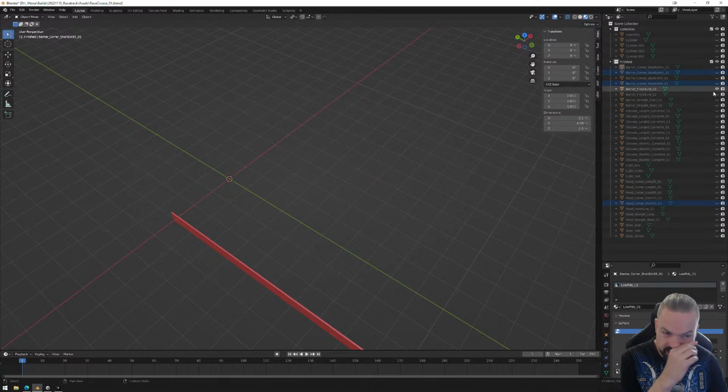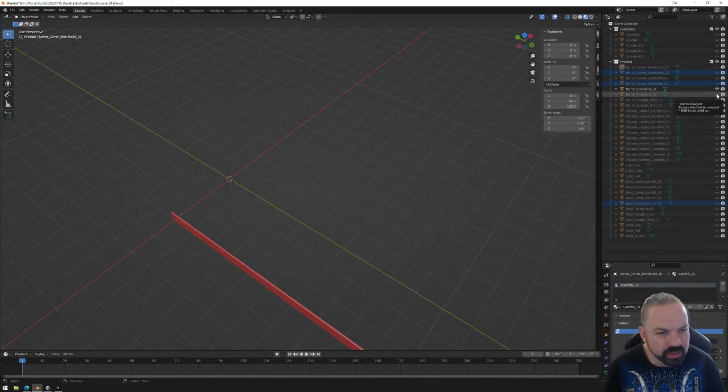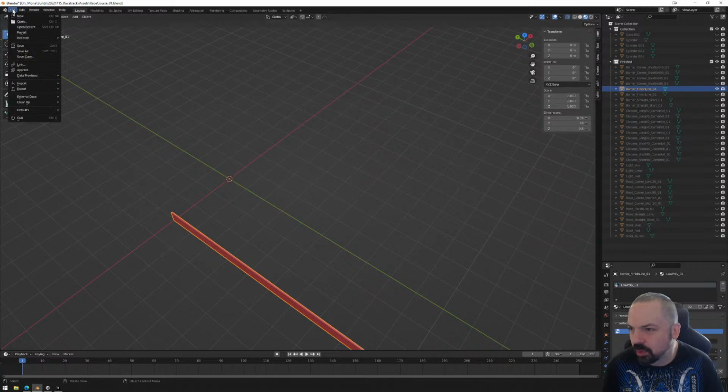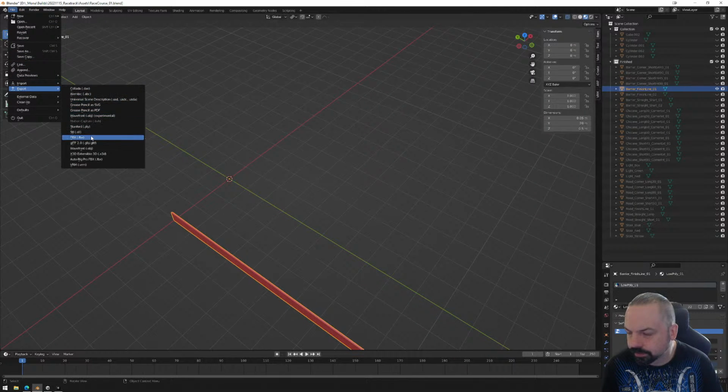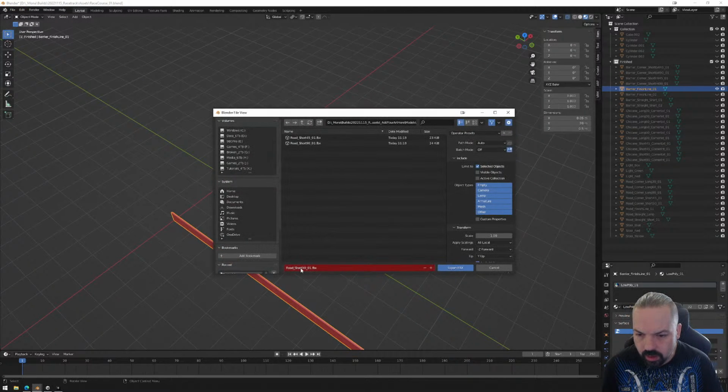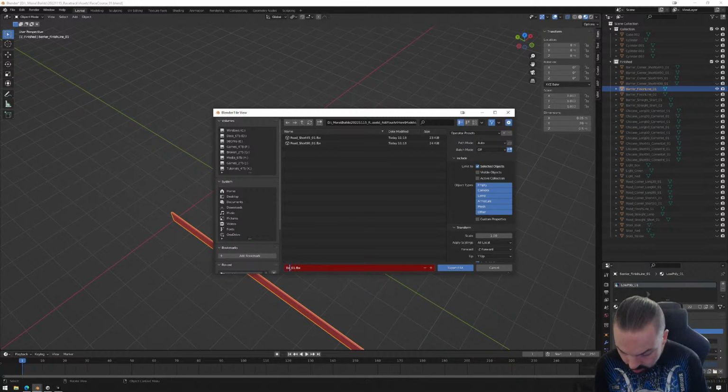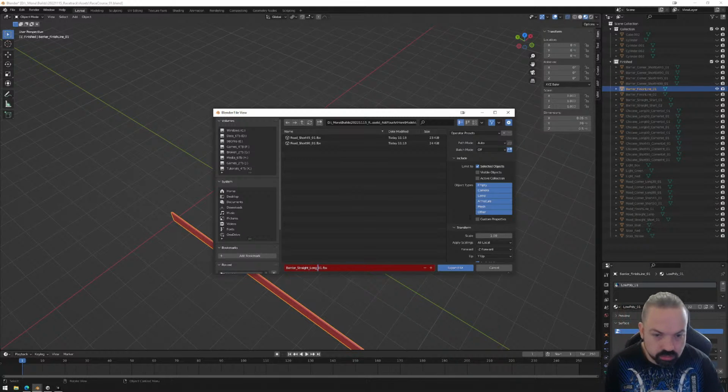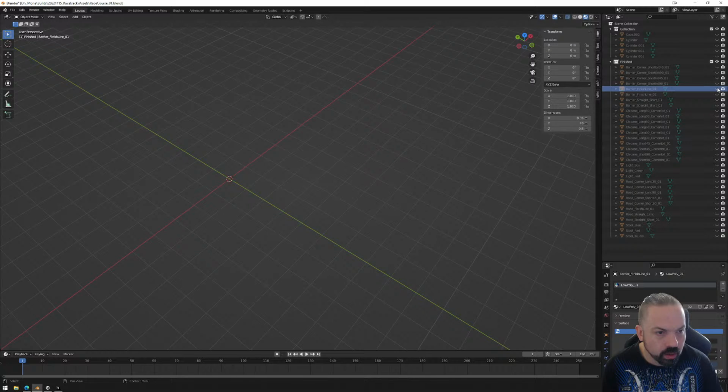Now this one's interesting because I've got a couple of different barriers, but they're the same thing. So I might just export these as separate ones. So export barrier long. Let's go straight long one. That'll do.